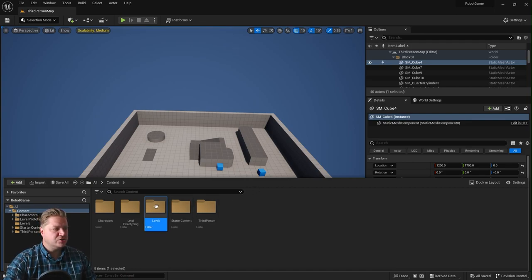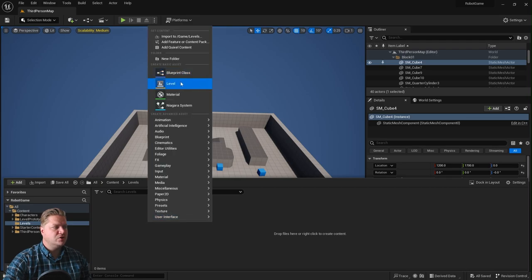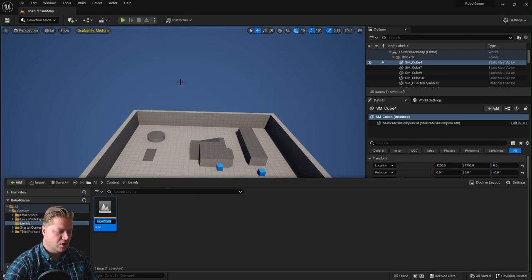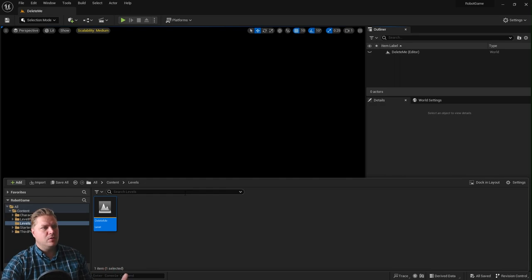Now what I'm going to do is just go into this levels folder and I'm going to show you the wrong way to do it, or what I consider to be the wrong way to do it. And then I'm going to show you the right way to do it. So if we just right click in here and go to new level, and we'll just call it delete me, because this is going to get deleted. It's going to be so wrong. And then let's just save all, the little button here to save everything. And we'll open that up. And it creates a level with nothing in it, which is kind of what we want.